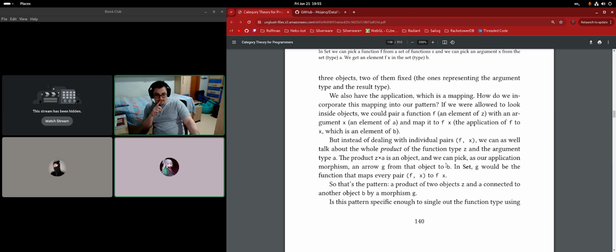Instead of dealing with the individual parts, we can talk about the whole product of the function type z and the argument type a. The product z × a is an object. That's the Cartesian product, so you're getting all the possible combinations of all the functions with all the members of a as arguments. And we can pick as our application morphism an arrow g from that object to b. We are not trying to find which one is which. We are just assuming that if you pick every function in z and every element x in a and make all the possible combinations, at some point you will reach some object in b.